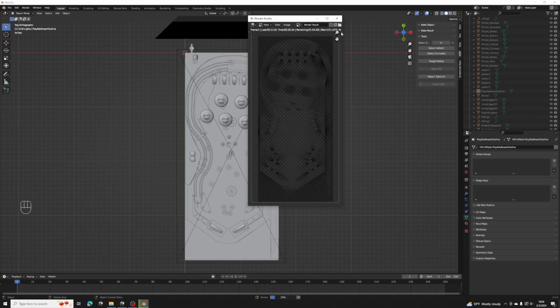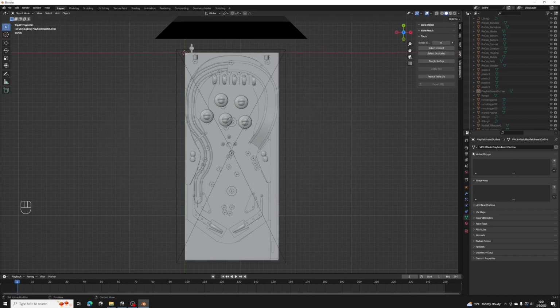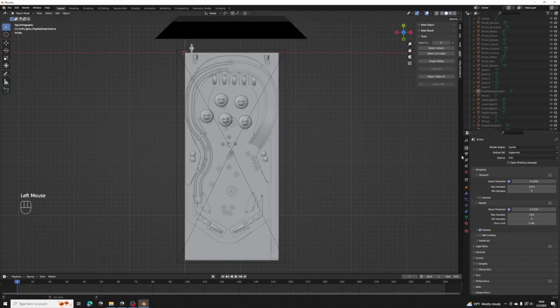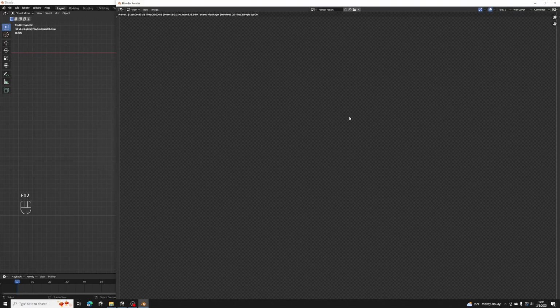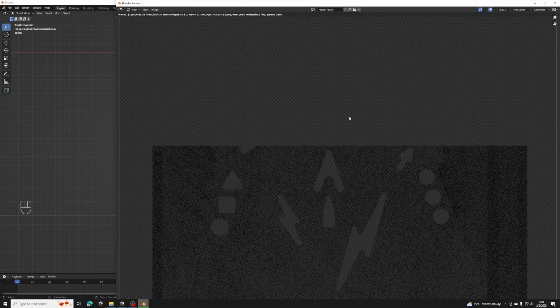I'm gonna stop the test render, come over to the output, and bump it all the way back up to 100%, and then press F12 and start the full render. So we'll let this run and come back and show you how to put it back into VPX.